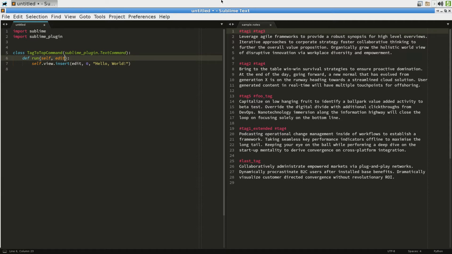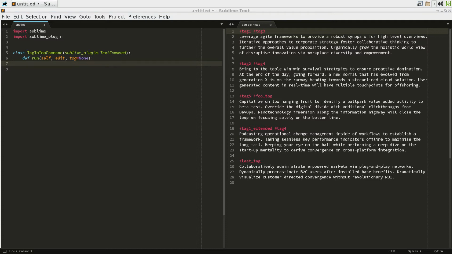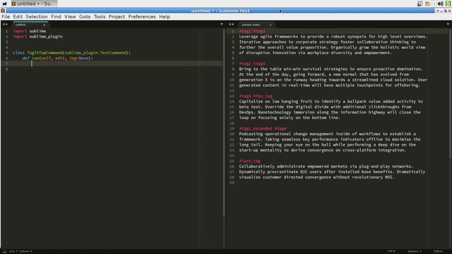So the easiest way to do that would be to add a parameter to this command called tag. We'll set the default to none, and that will be the argument that you have to pass the command to tell it what tag to use. And if no tag is provided, then we'll ask the user for one. So let's do that part first. And how exactly would we perform that sort of action?